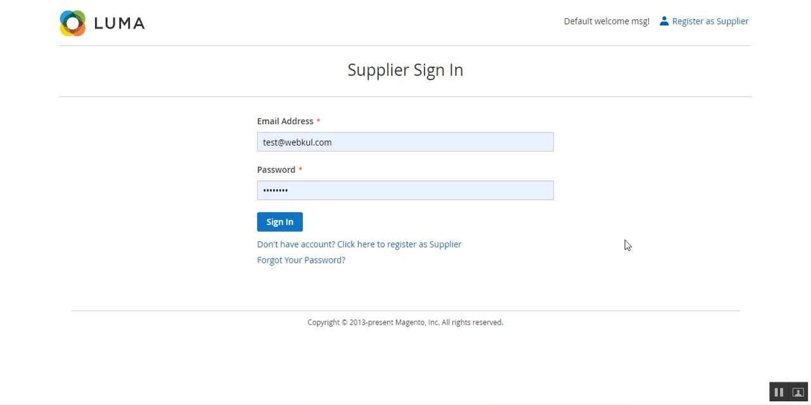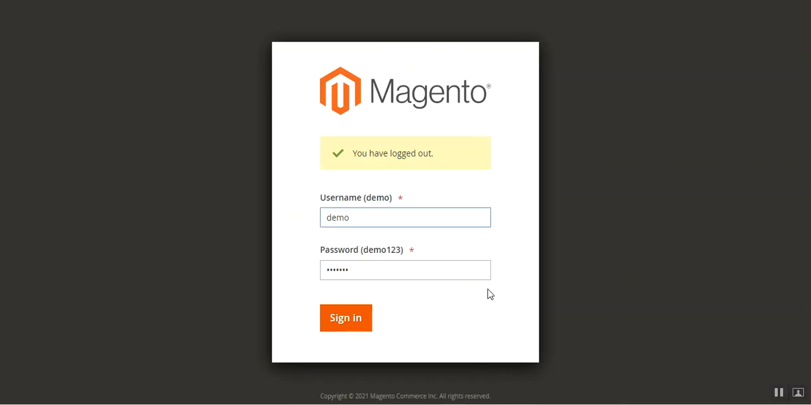So let's hop onto the admin backend panel. Let's see how the admin would be able to set the basic mobile app configuration from the admin backend panel itself. So we'll be logging into the admin backend panel by entering the username and the password.